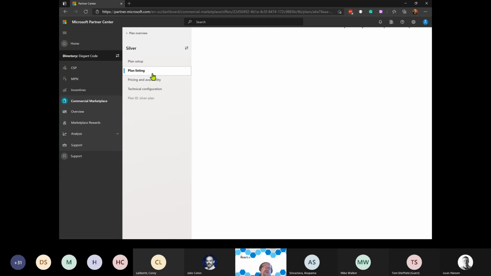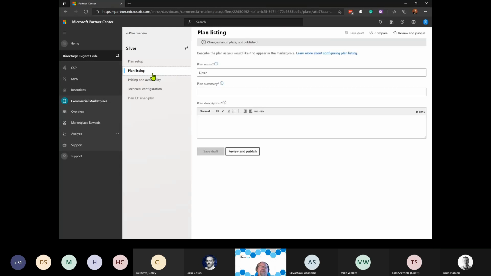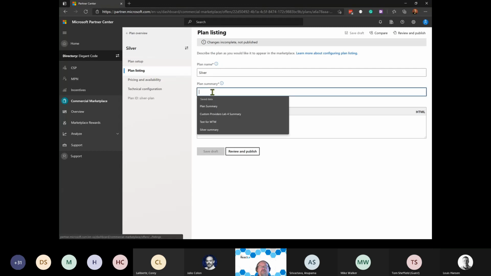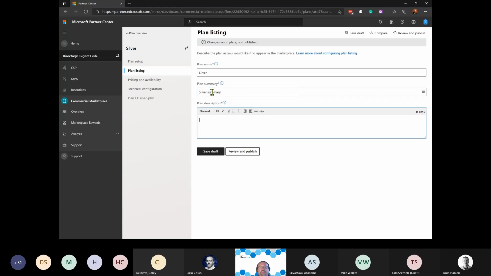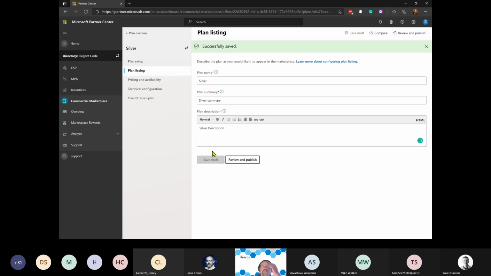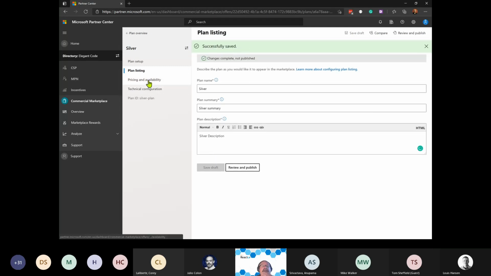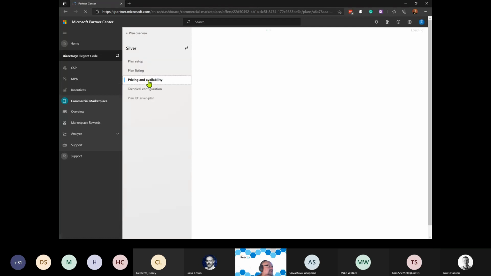Now remember, we have our offer, which had its descriptions, and our plan itself can also have data about the plan. So we've got a plan name, and we might have a silver summary, and we might have a silver description. And there we go. And I'll go ahead and save draft on that. Successfully saved up top. And go to pricing and availability.